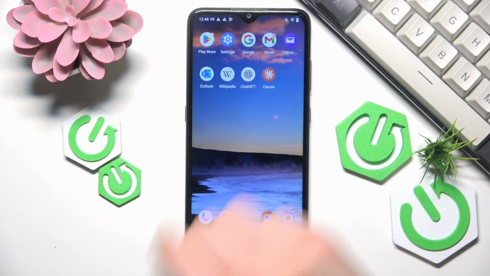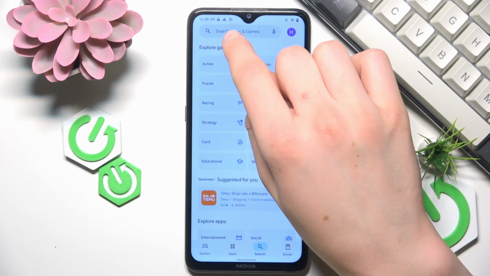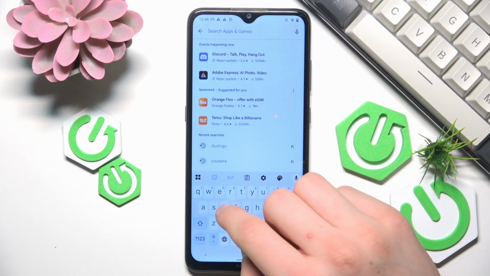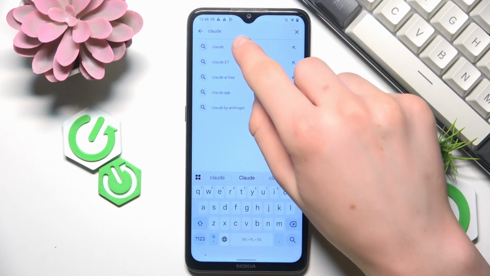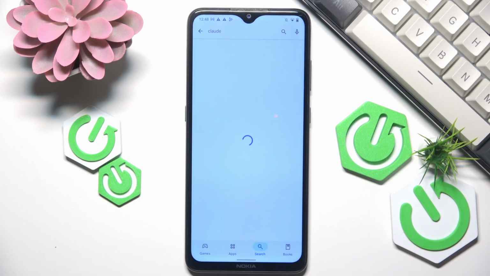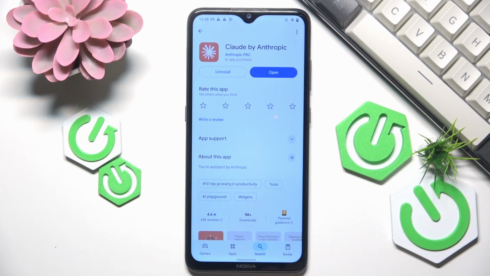So first thing that you want to do is go up to the Play Store search bar, search Claude, Claude by Anthropic, and check if you have the newest version of the app. If you don't have the newest version, maybe you just need to update the app. But if you have the newest version and still got some issues, I'm gonna show you two more ways how to fix it.